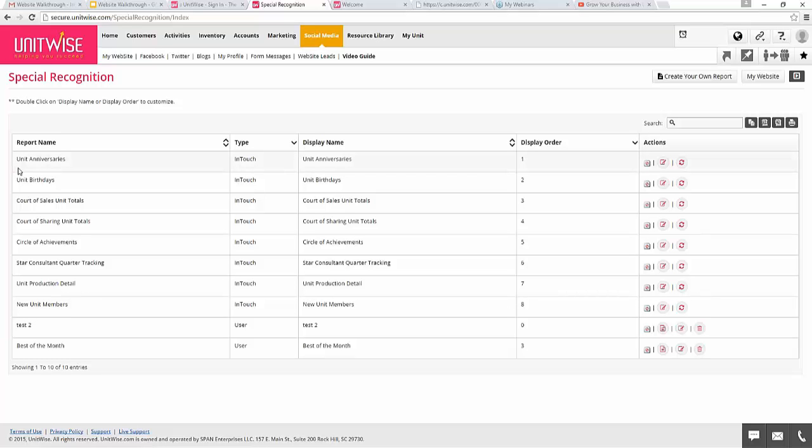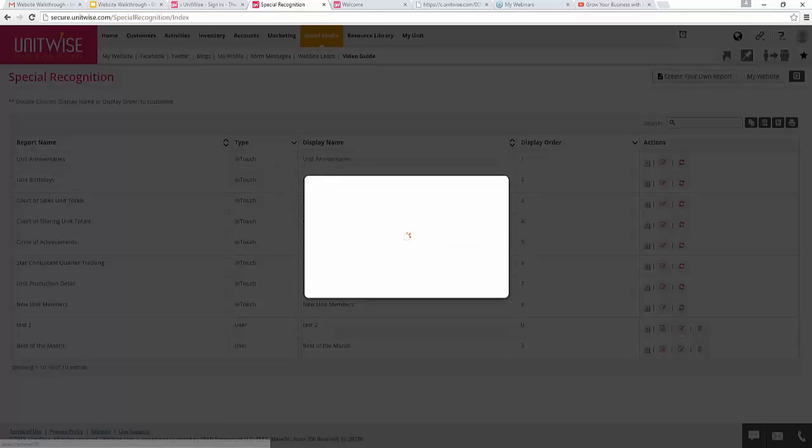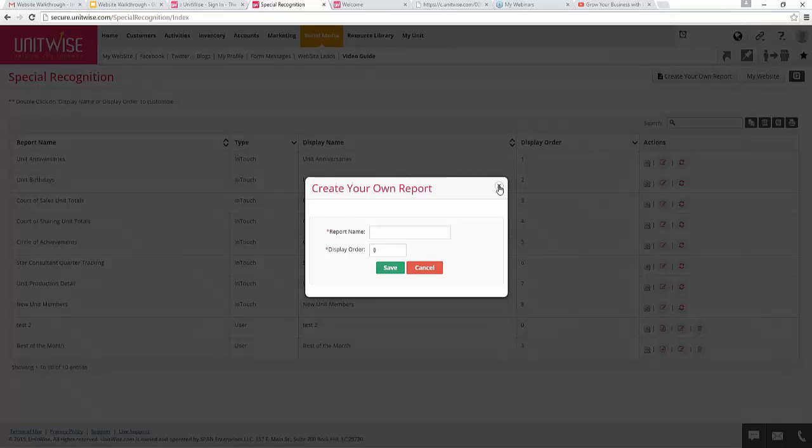So for the ones that come from InTouch, we have unit anniversaries, unit birthdays, Court of Sales unit totals, Court of Sharing, Circle of Achievement, Star Consultant quarter tracking, and unit production detail. You can also add your own pages to this as well, and it's a very, very handy tool to have. You can use the Create Your Own Report section here. You can give it a name and select where you want it to display on there. And there's a lot you can do with that.